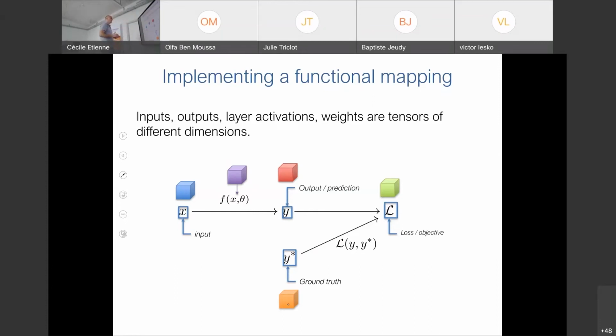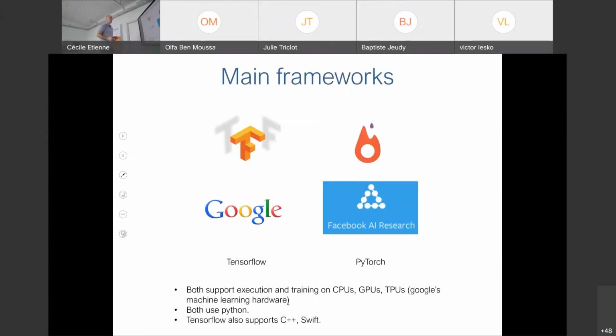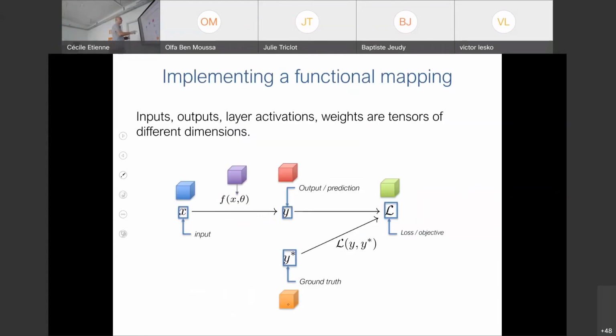Now, there are 2 different strategies. Okay, I'll try to be as simple as possible. We can do it symbolically or imperatively, but symbolically is kind of an overloaded term. So what does this mean?